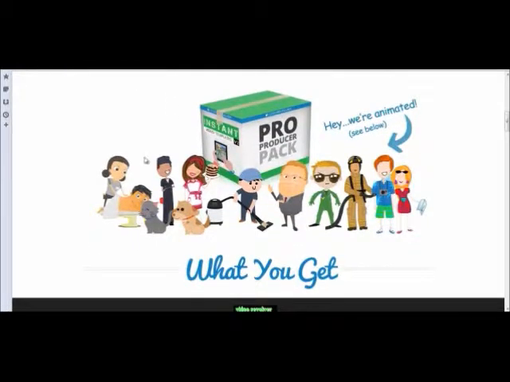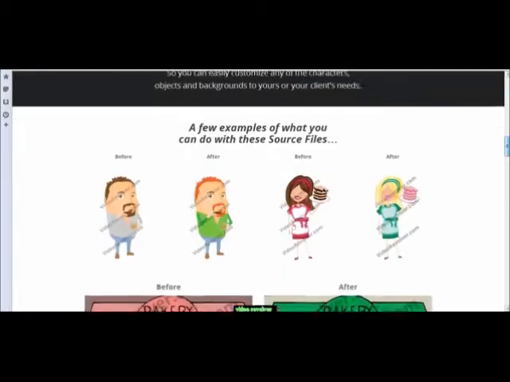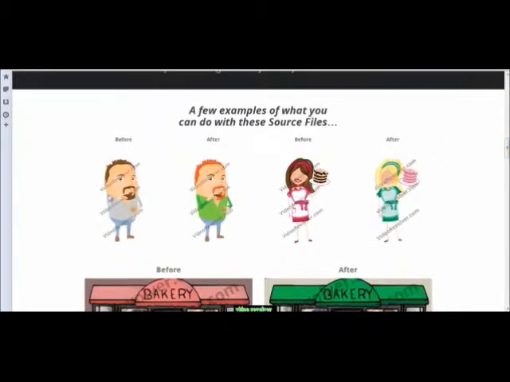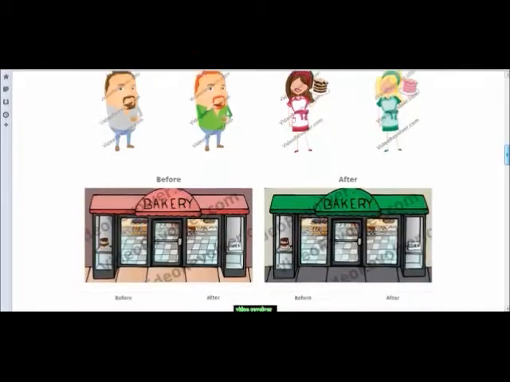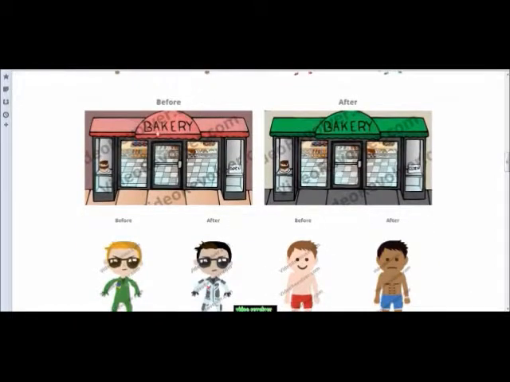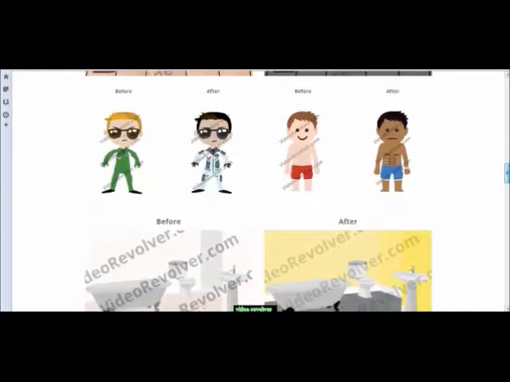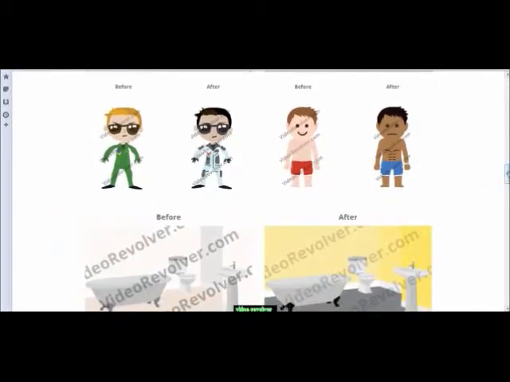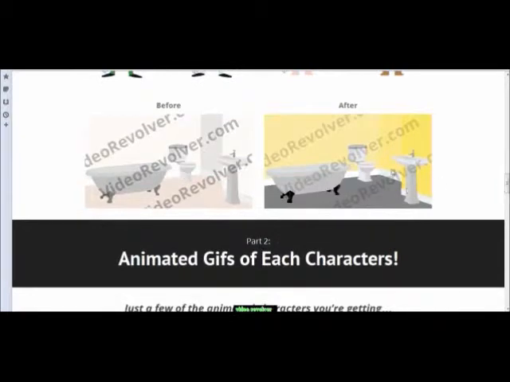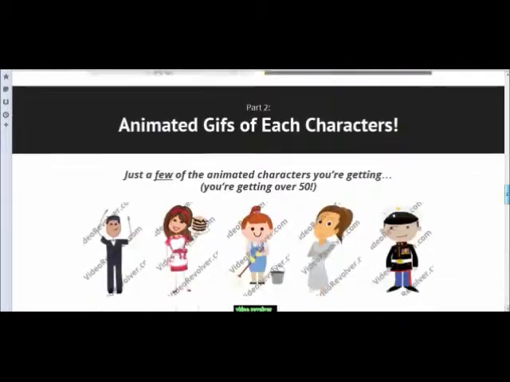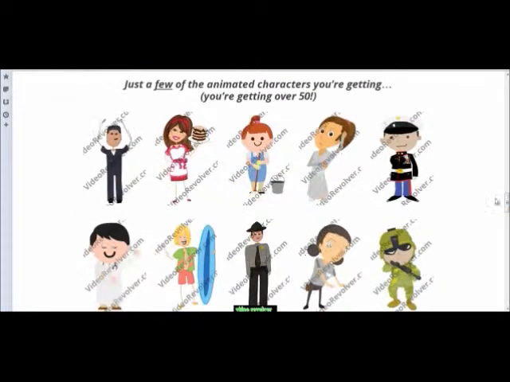You can create different characters. They give you different animated characters you can use. You can customize them. Here's the before, here's the after, here's the before, here's the after. You can customize bakeries, for example. Look here. They give you different locations that you can customize. They give you more cartoon characters. They give you different scenes you can customize. They give you all of these.